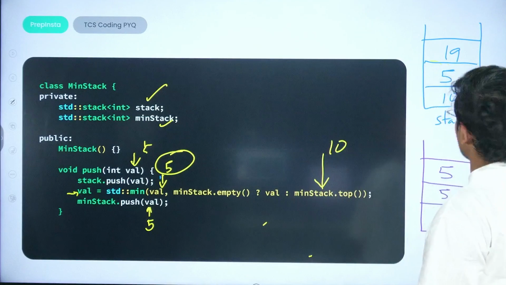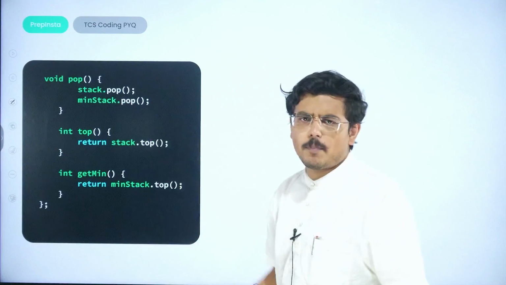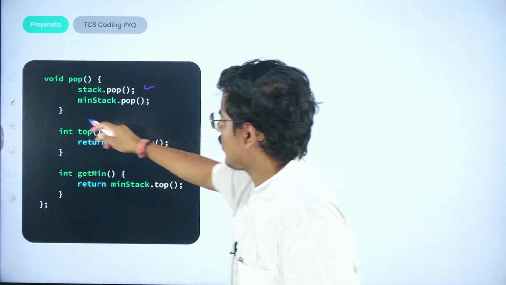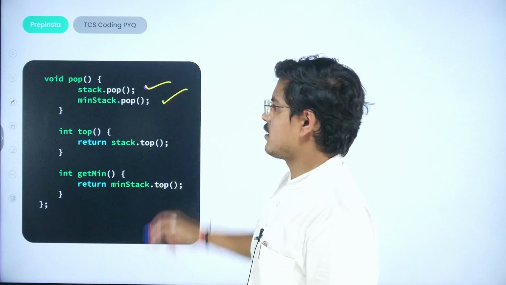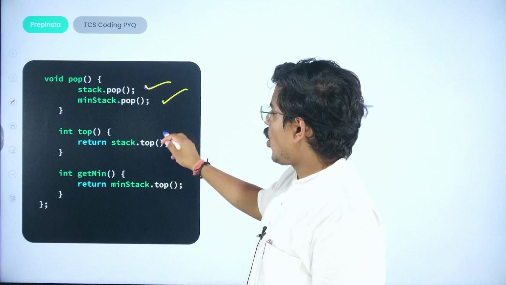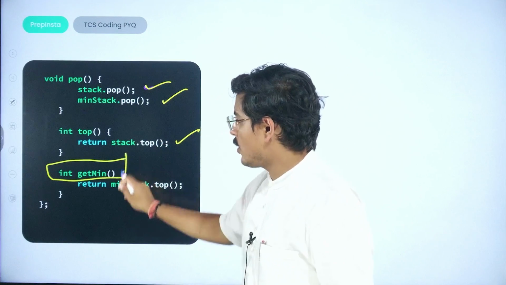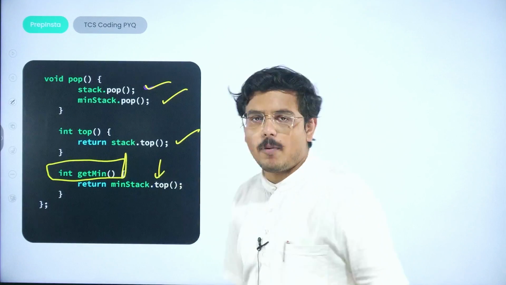Now if I go further, you have pop. Similarly, nothing but popping out the basic elements from stack.pop. Very basic operation, no rocket science in this, fine. And similarly, same thing can be done from min stack. Top returns the top of it, and get min, which we were talking about, the constant time operation. This would return a constant top of min stack. So basically, I would get min stack.top.